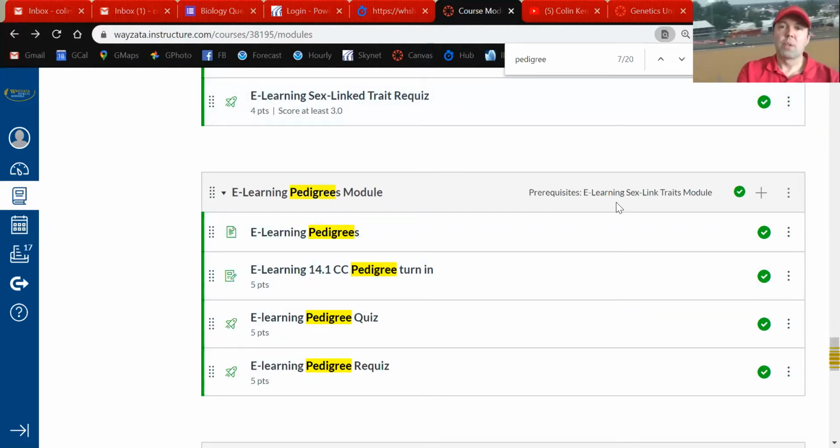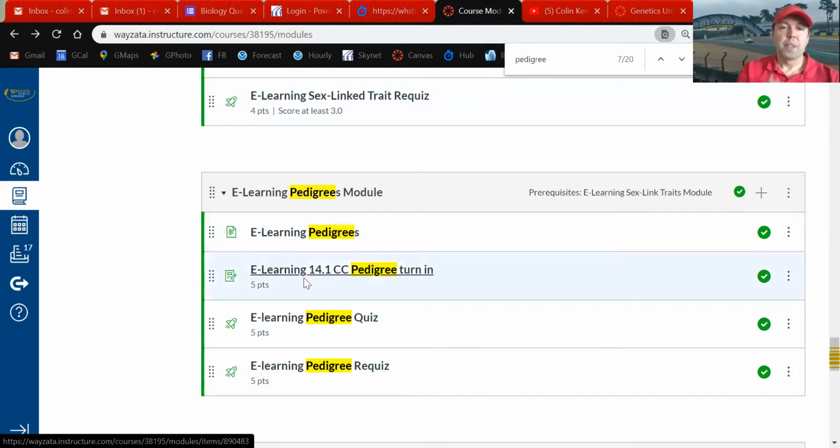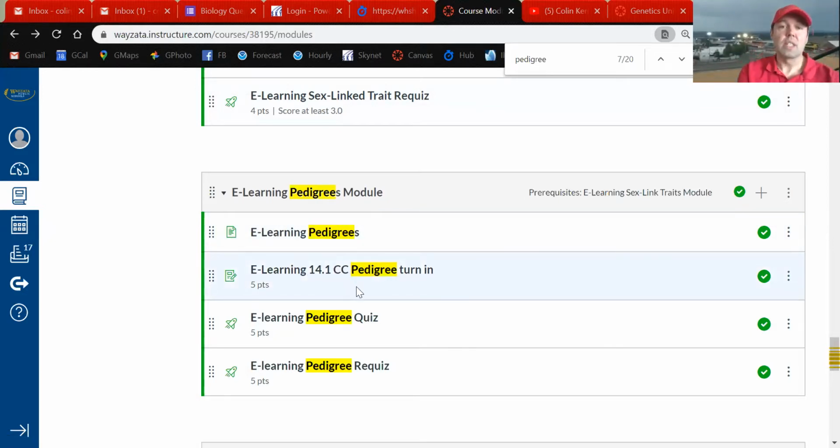Make sure the prerequisite is eLearning sex-linked traits. If you haven't done that one, it's not going to let you in. There's a page, there's a place to turn your CC in, and then there's a quiz. And if you're not happy with your score, there's an optional requiz. So that's kind of nice.